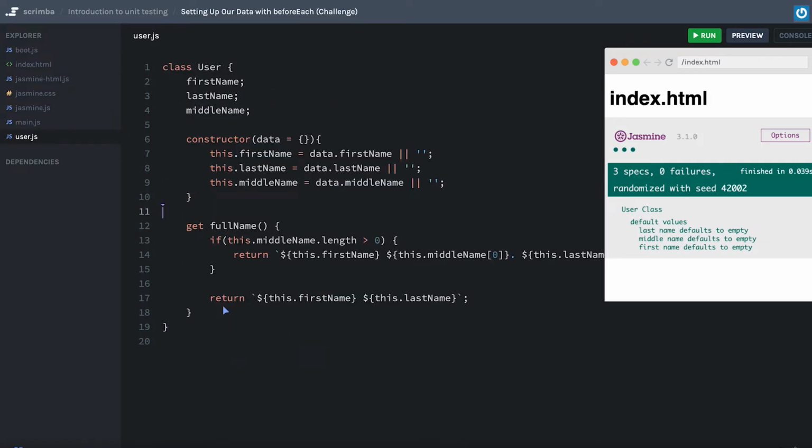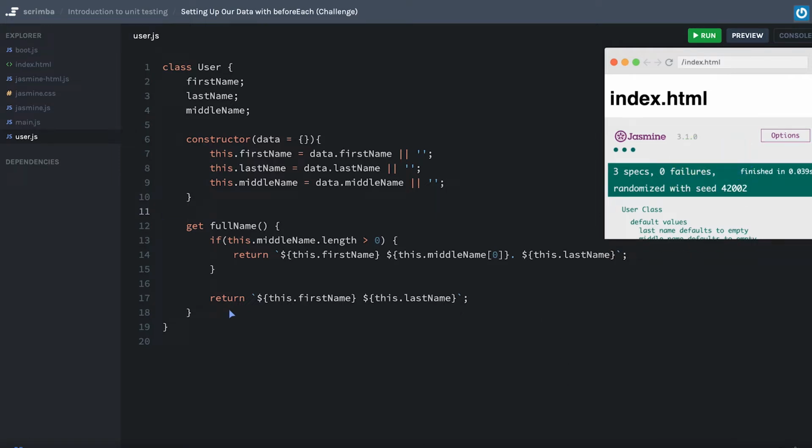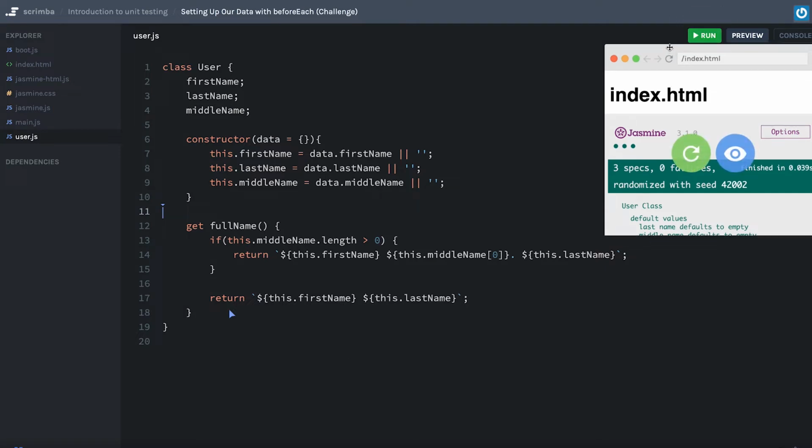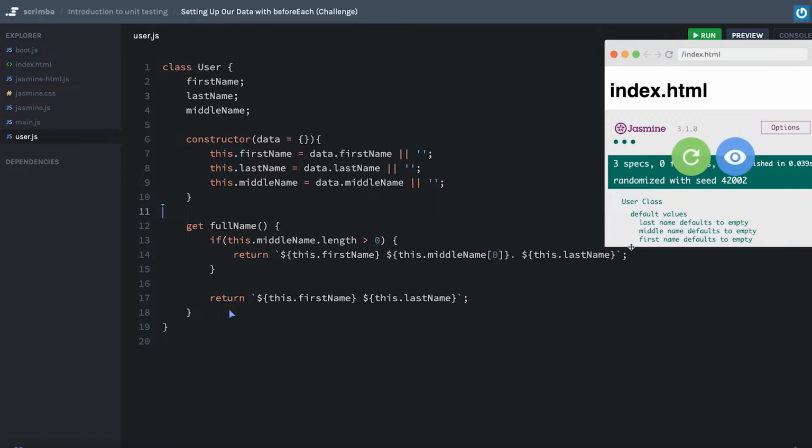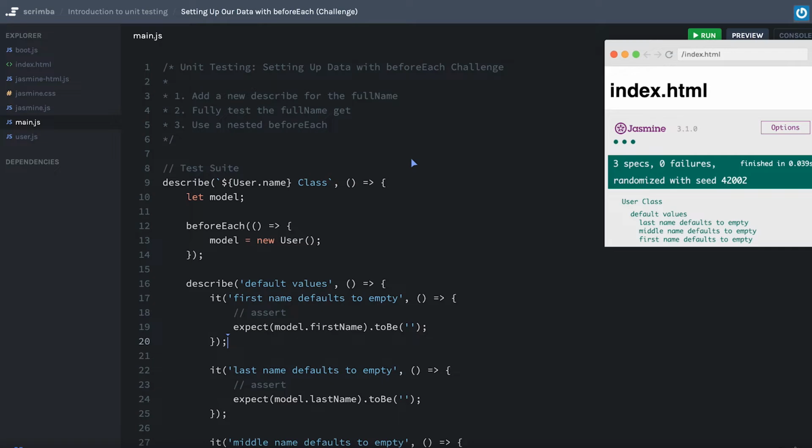So, full name is a getter that takes the middle name and sees if it exists. And if it does, it's simply going to concatenate it and return the first name, middle initial, last name. So in my case, Dylan Christopher Israel, it would be Dylan C. Israel. And if there is no middle name, it's going to simply return Dylan Israel. That's what we're going to test. So jump back over to main.js, give it a shot, see if you can do it.